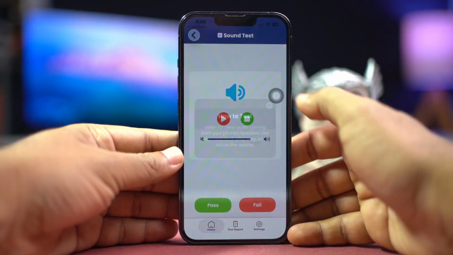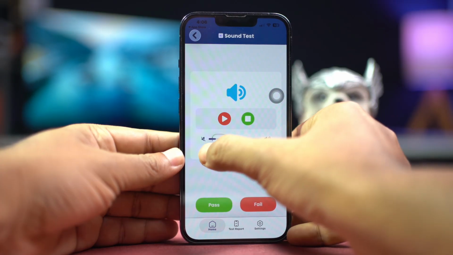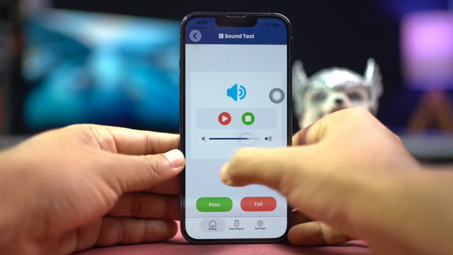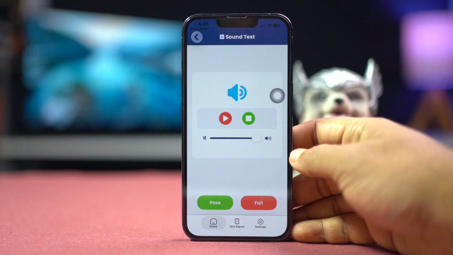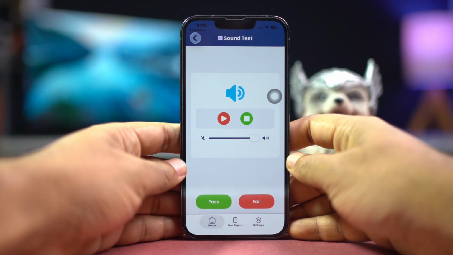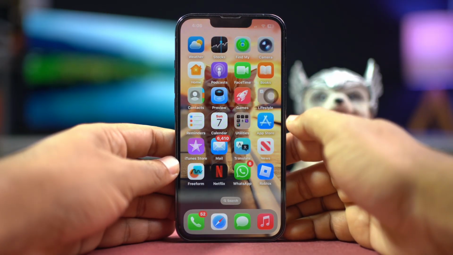Now tap on the play button, and then drag the pointer to check the sound. If it's working, then there is no problem with your hardware. But if it's not working, then that means there's a hardware issue and you may need to take your device to the customer care. But if it's okay, then you can follow the next solution.